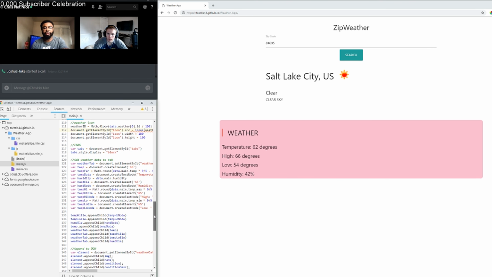So hey, I think it'd be cool if they grabbed a background image, like an unsplash.com image of whatever city you typed in. That'll be dope. That's actually a really good idea.